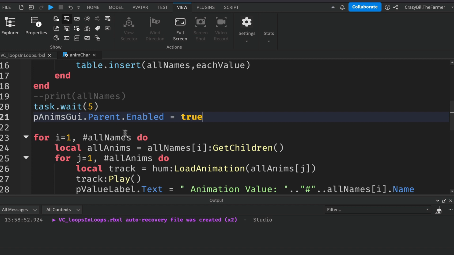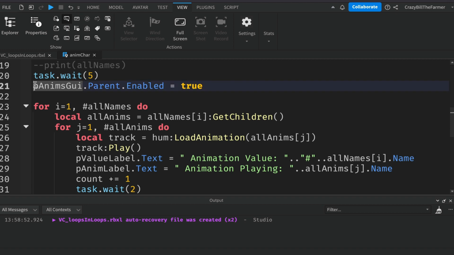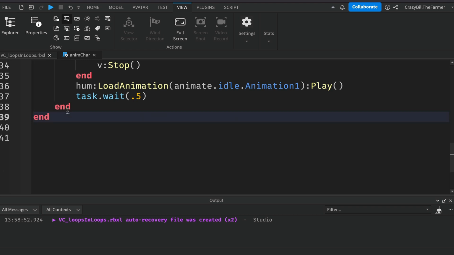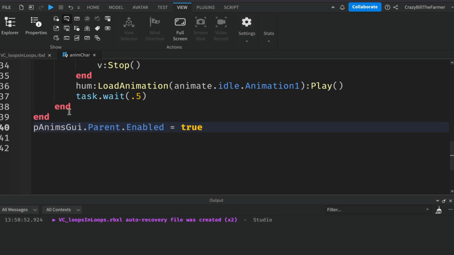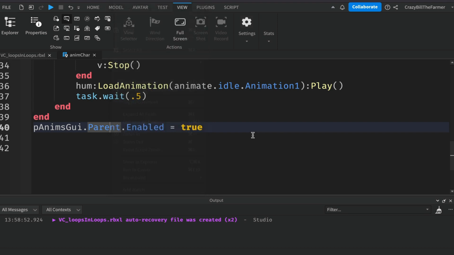And then once we've run this, come right down the end after the last end here, and you can actually take a copy of this if you like. So copy this, Command or Control C, and then down the bottom, Command or Control V to paste, or you can right click and copy and paste that way if you like. And we'll change this to false to hide the GUI again.